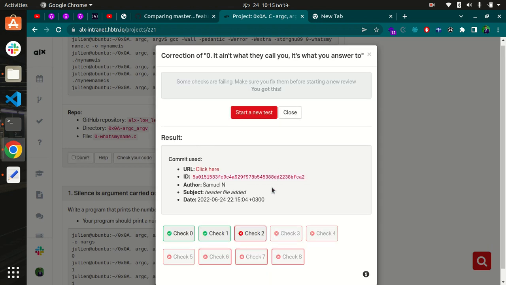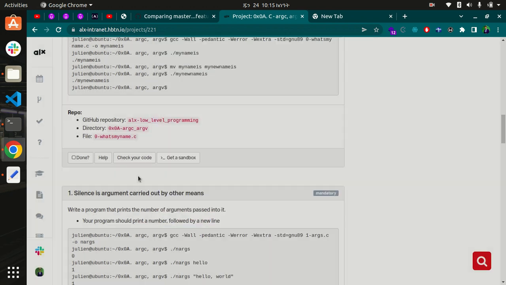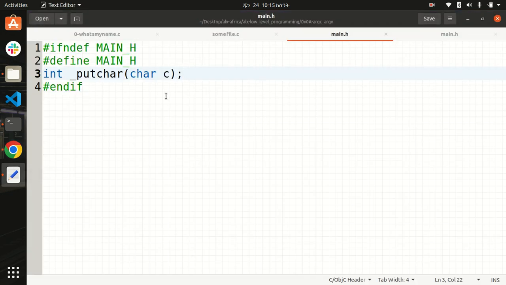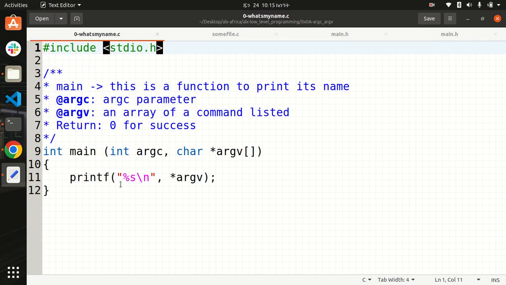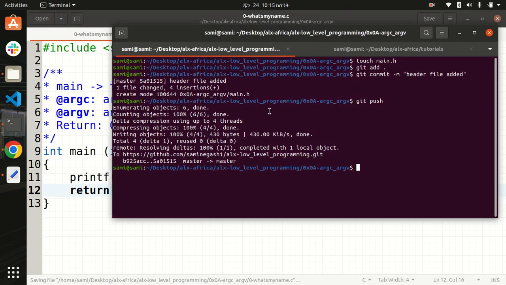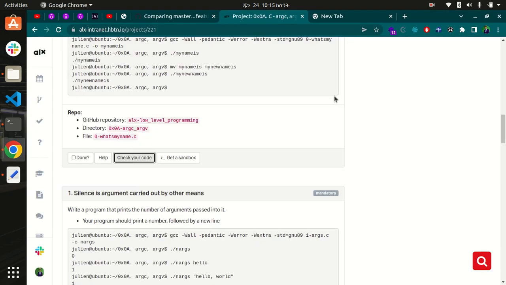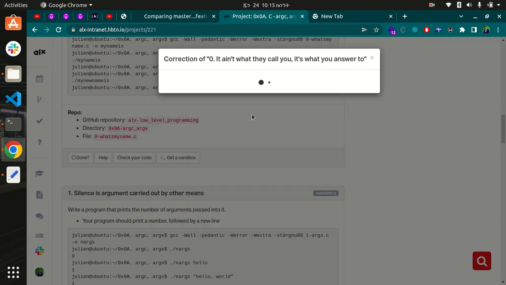All right, there are other things that are not passing, so let's come back here and check. All right, there is no return here, return 0. So let me check this again. Git add all, git commit message, return added, git push. Check my code and start a new test.